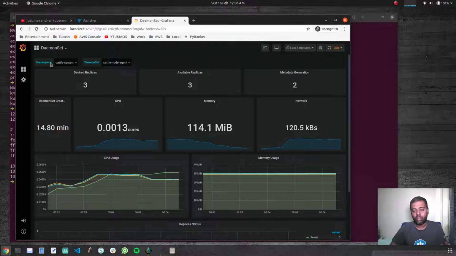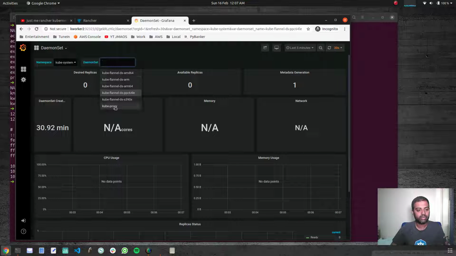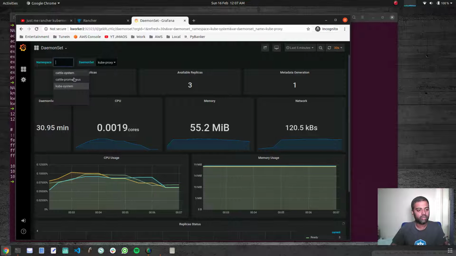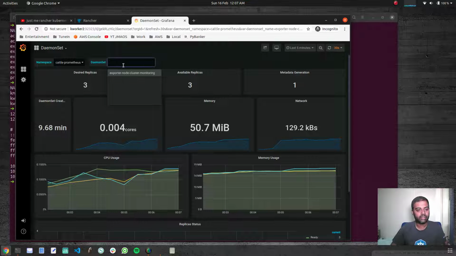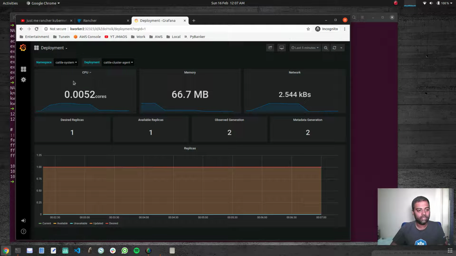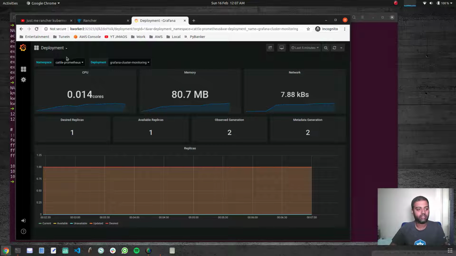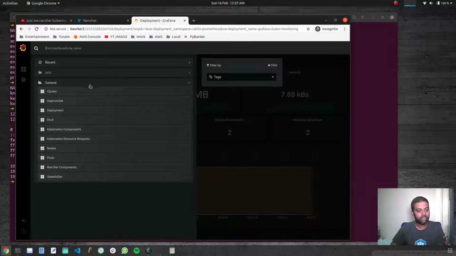And you can also view by namespace if you want to look at kube-system namespace, and also which daemon set you want to look at, and so on. If I change that to kube-proxy, you see all those. Cattle Prometheus. Okay, so that's daemon set. And then we have deployment. Again, you can filter by the namespace and the actual deployment. If I change that to Cattle Prometheus, Grafana cluster, so that's deployment monitoring.